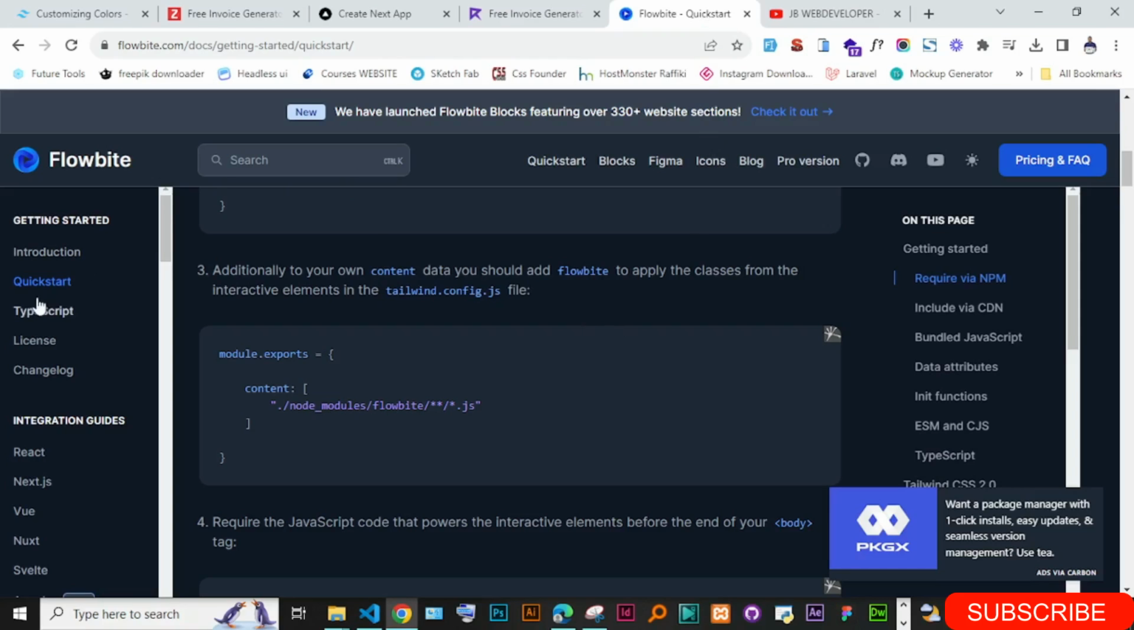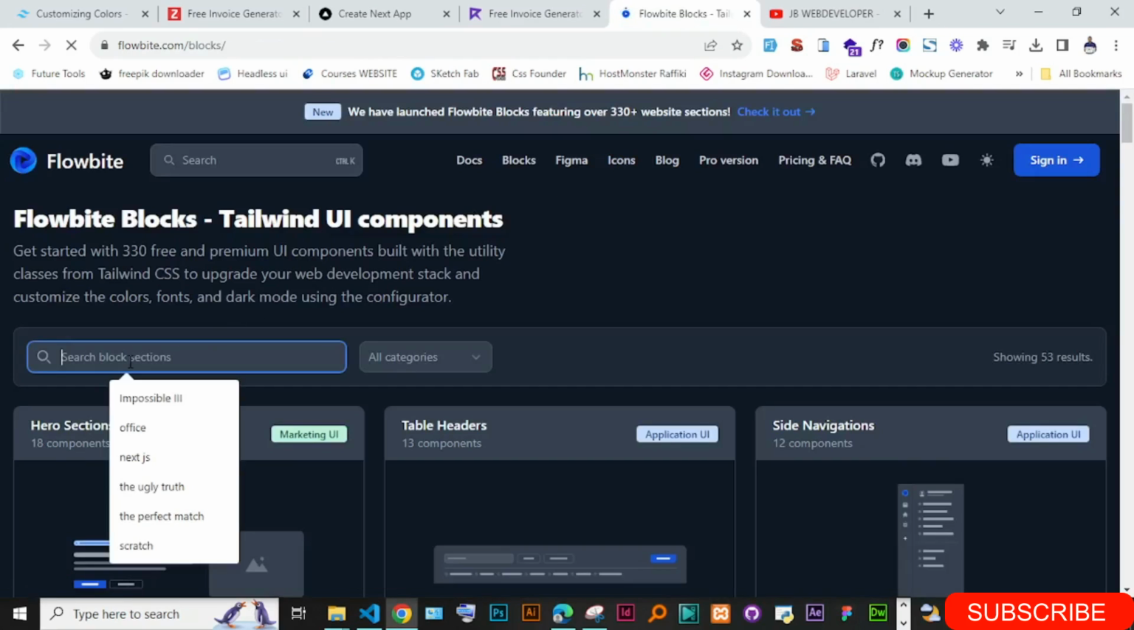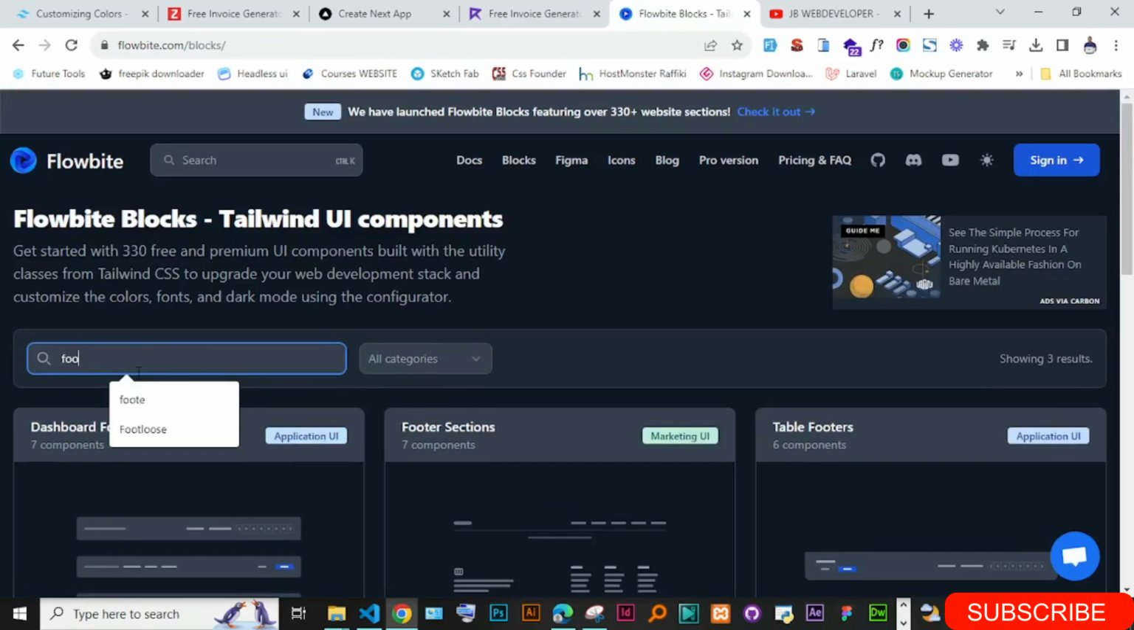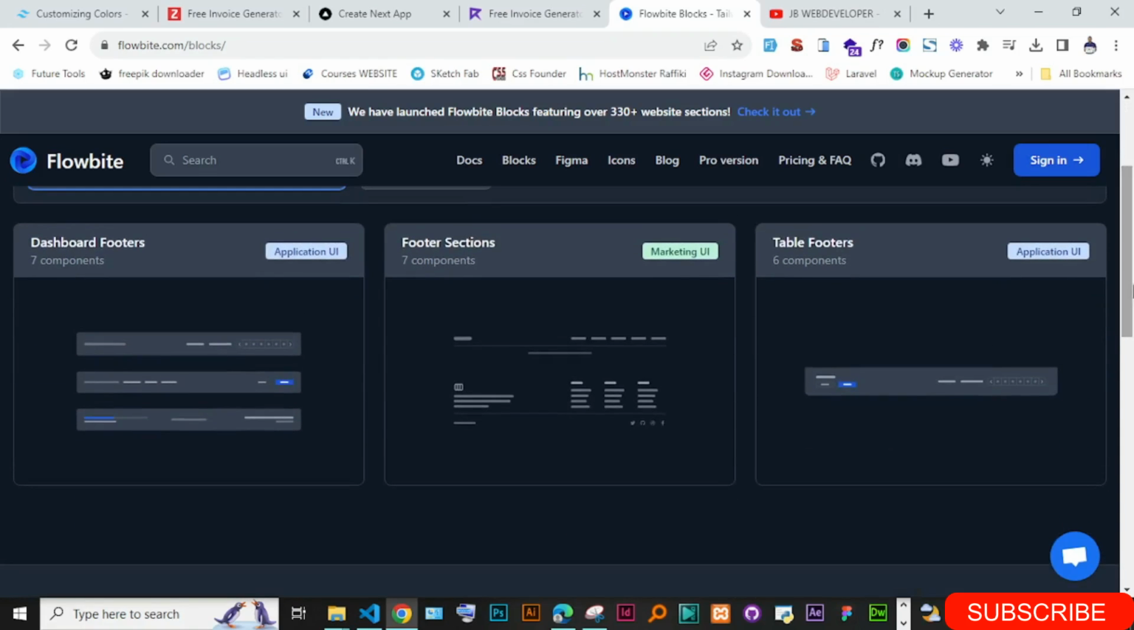So just come here on the blocks, or you can search whatever. Click on the blocks, and then in the block search here, type footer, just like that. They will bring you these things here, and then click on footer sections.